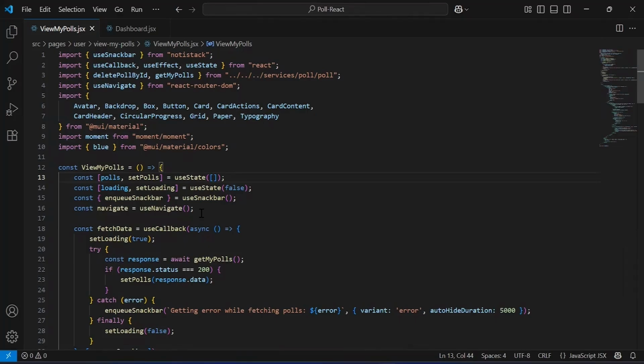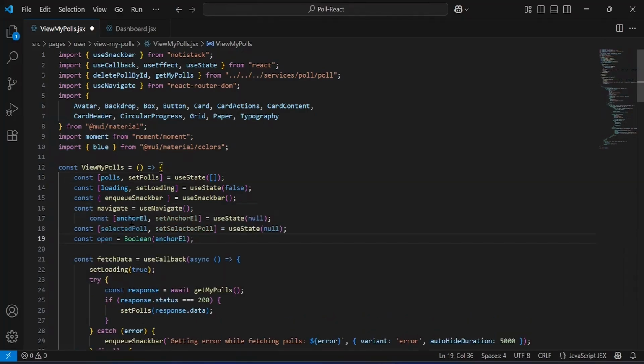Inside this component, I'm going to define the use state for anchor, selected poll, and open. I use state for anchor and the selected poll by default null, and open, that is of type boolean, and we have to initialize this with anchor use state.